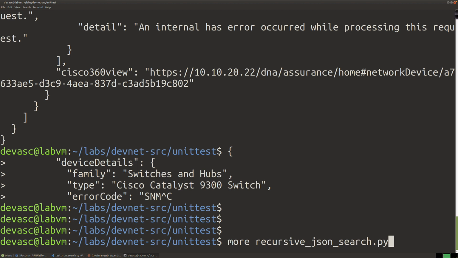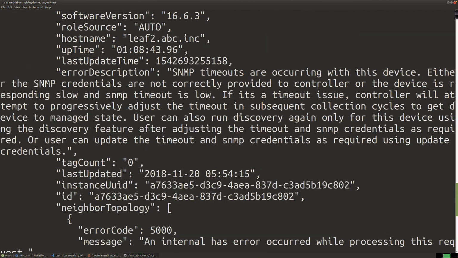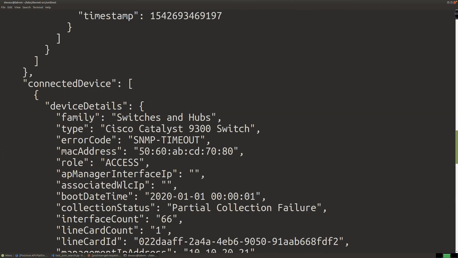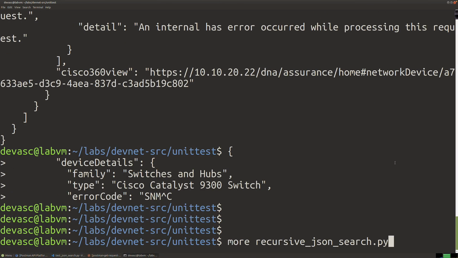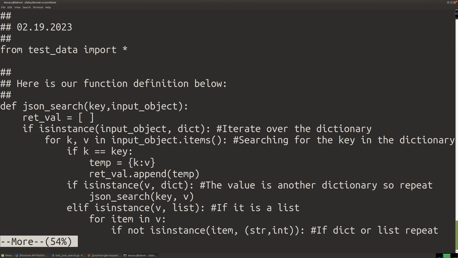We're using the unittest library, and we're doing unit testing on recursive_JSON_search because it is going to be going through this test_data, all of this JSON data in here that's in that Python file, and we need to test to make sure that the results that we're going to get back are valid.